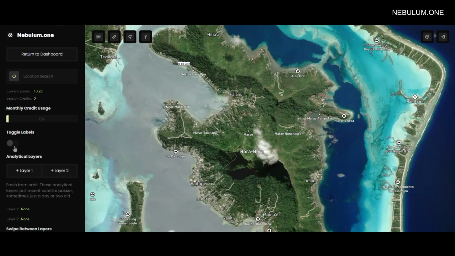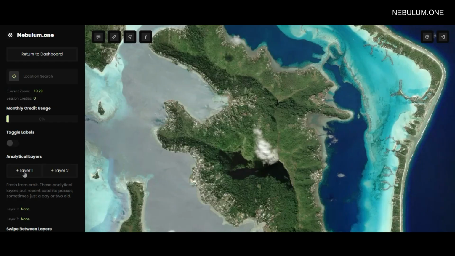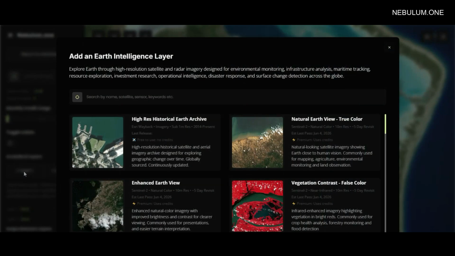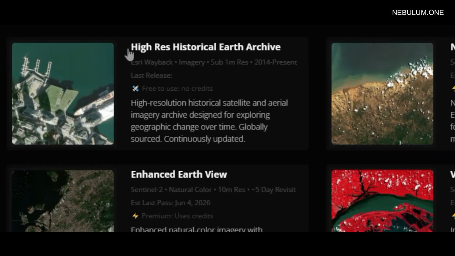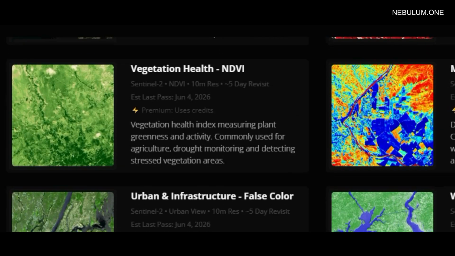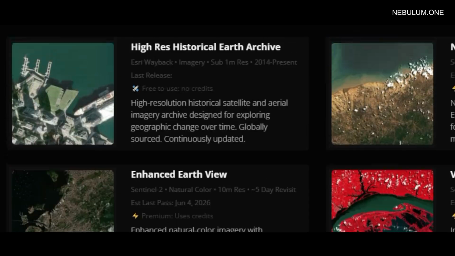Okay, so let's jump back over into our Earth intelligence pop-up here. Before we activate anything, let's just take a quick look at how these cards are organized. Each card starts with a plain English title: high resolution historical archive, which you see right here, vegetation health, which you see here, thermal, radar, and so on. To the left of each title, you'll see a small thumbnail showing you a preview of what that layer's imagery will look like.